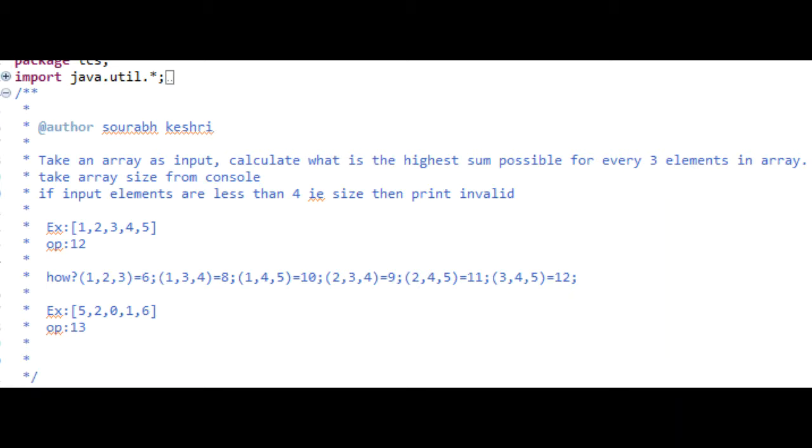So let's begin. Here's the example. 1 2 3 4 5 is given and the output will be 12. You could easily find why the output is 12, because when we take the sum of 3, 4 and 5, it will be the maximum, that is 12. Next, again 1 2 3, you could see how it is calculating. It is basically taking all the possible combinations of the inputs, 3 at a time, and whatever the maximum will be, it will print.